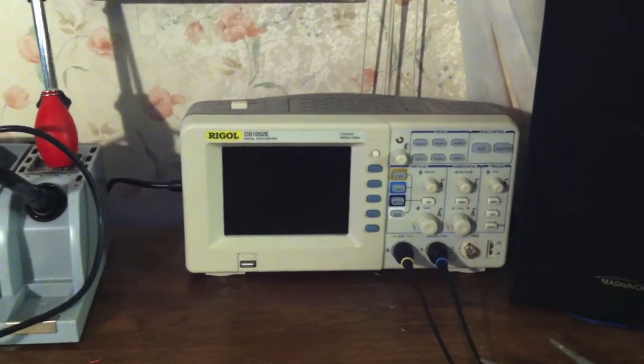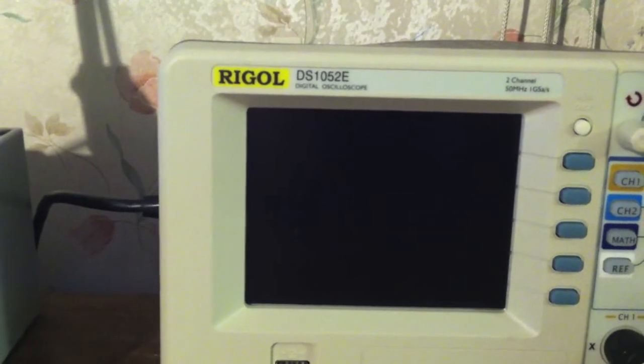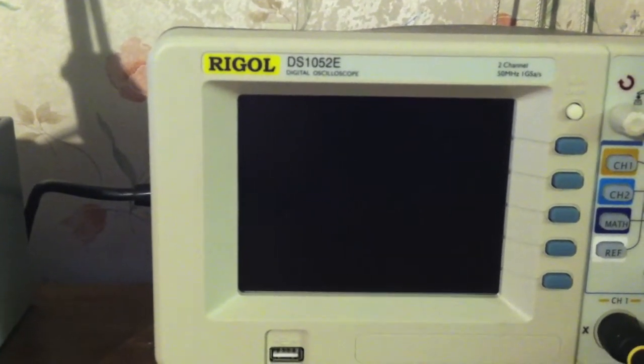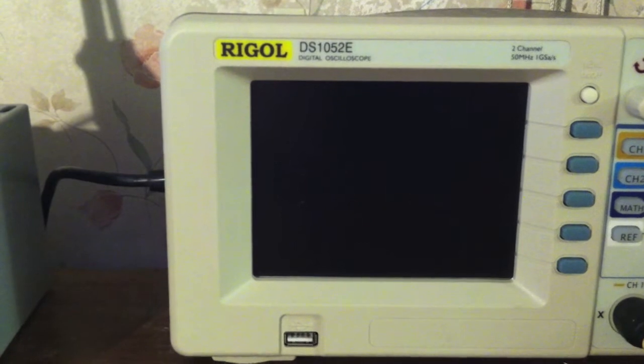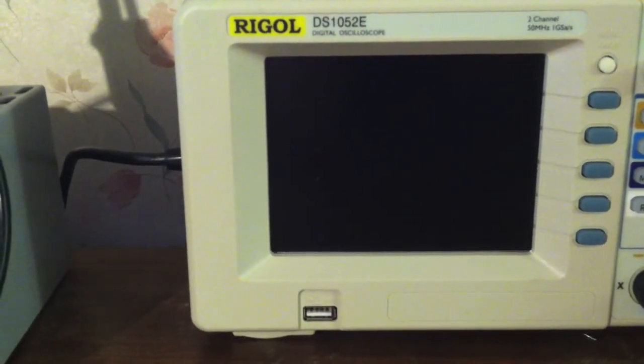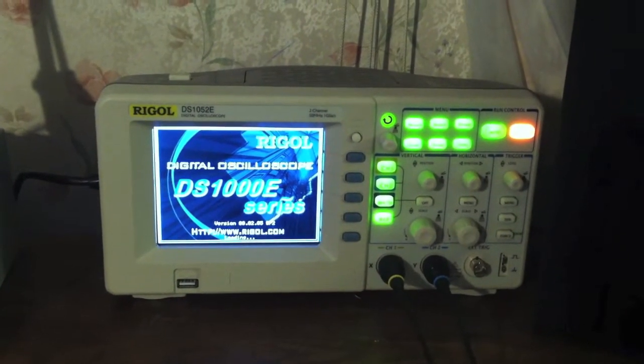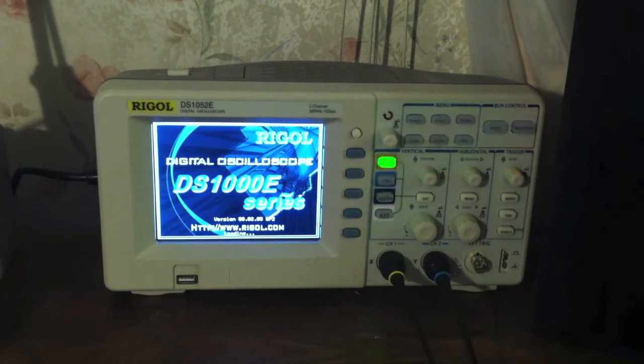This is just a short little video to show off my new oscilloscope. It is a Rigol DS1052E. It's a 2-channel, 50 megahertz, 1 giga sample, digital storage oscilloscope. So here, I'll turn it on. It lights up. I turned on the beeping noise, I like it.